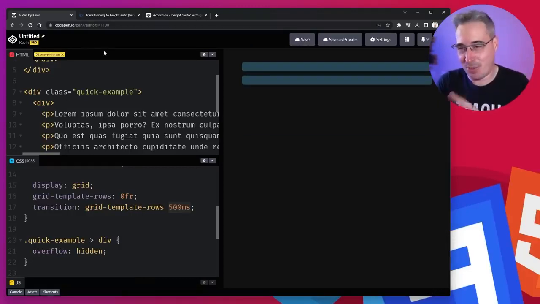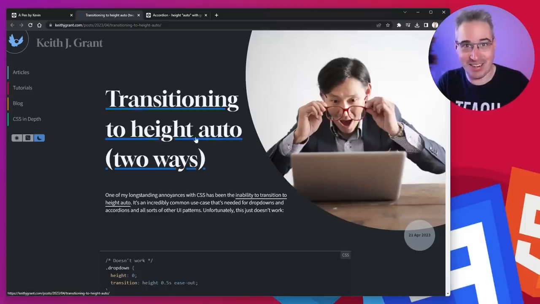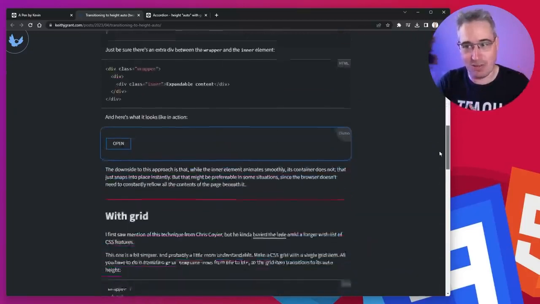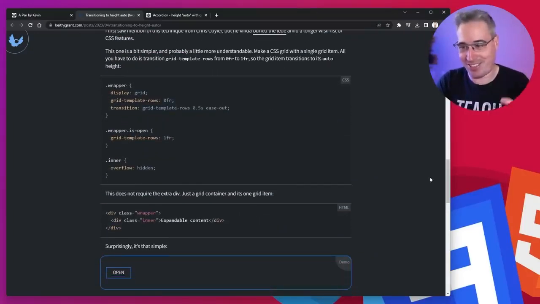I'm going to show you a bit more of a practical setup for this, but just really fast, I actually heard about this from Chris Coyier a while back and I forgot how he did it. I could never actually get it to work. But then I found this blog post by Keith J. Grant, which I will link to in the description. He actually looked at how we can also do this with Flexbox, but I much prefer the grid solution. But a big thank you to Keith for sharing this, because it's just great and it's so easy to do.